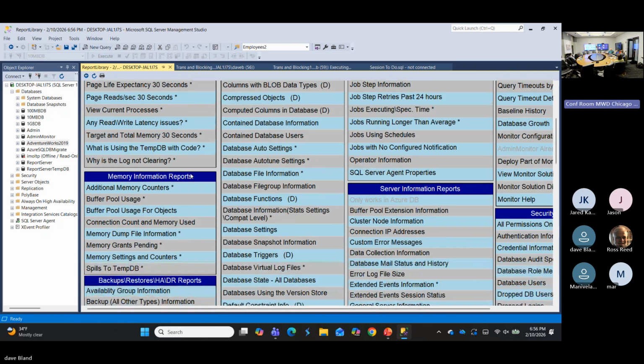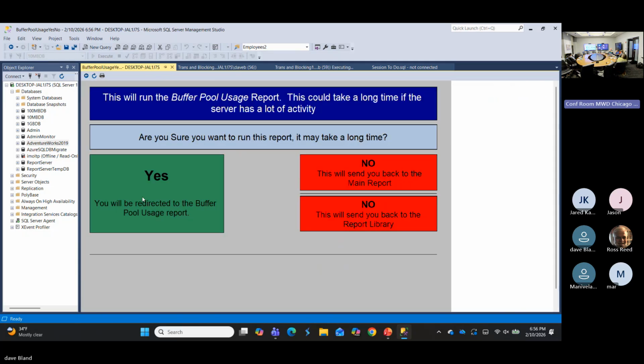Down here, here's my memory reports. I've got a couple different things, one is buffer pool usage. One of the things I like to know is, if I'm running short of memory, which database is consuming the most part of the buffer pool. I will tell you, the bigger your database is, the more active your systems are, this might take a little while. That's why I have this warning up here, right?